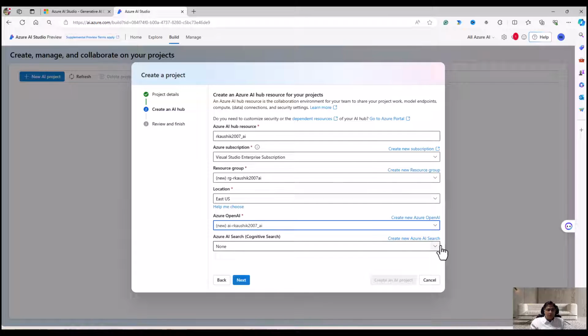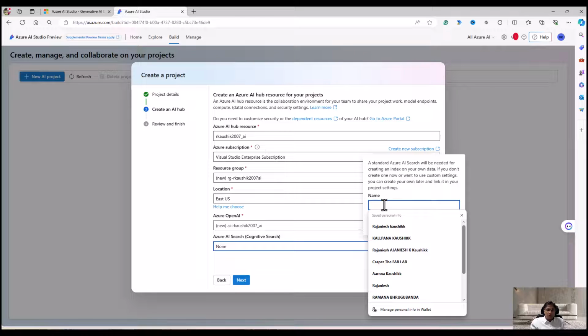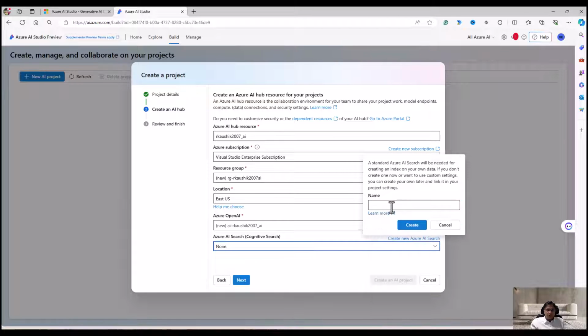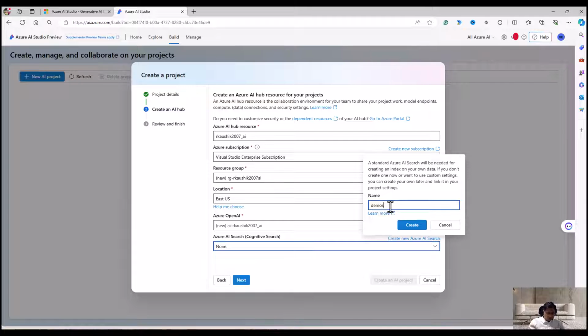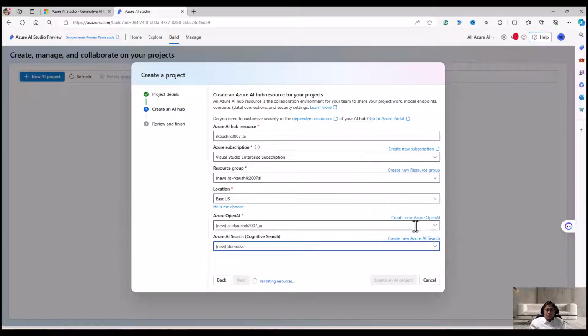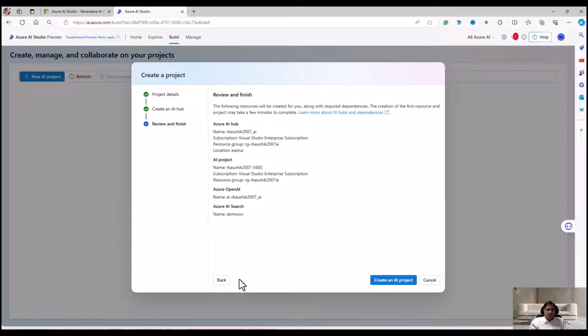It's also asking if you want to create a new Azure AI search service. Obviously you want to create a new one because in this case I'm going to create a new service. So I'm going to say demo service. Let's see if it takes that. So it's going to create this service. Now again, this is a really good experience. You don't have to struggle, go to Azure and do all those things. You can do everything in this screen. Then go to the next.